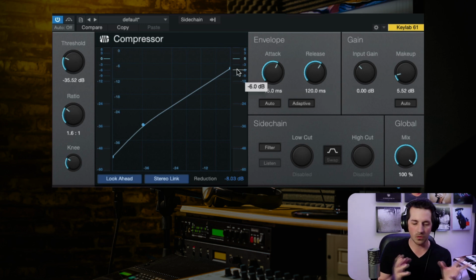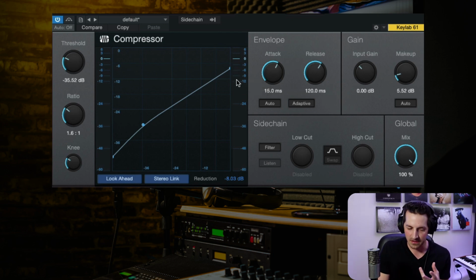And then finally, and I don't even really need to get into this because I've already talked about it, is gain reduction and output gain, or makeup gain. Now, gain reduction is this meter right here, this little yellow bar.